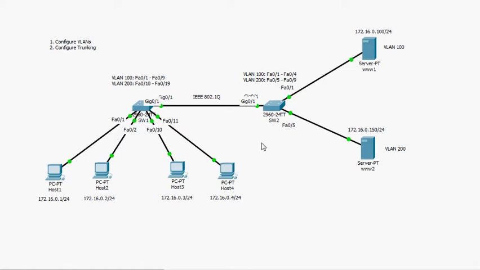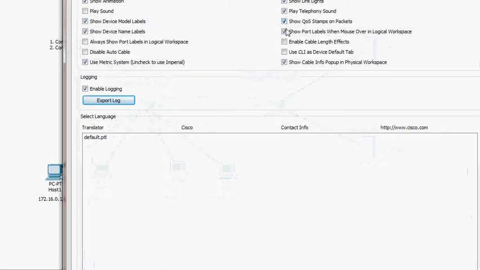Now what I do, the first thing, let me just remove this show port labels when mouse over in logical workspace.